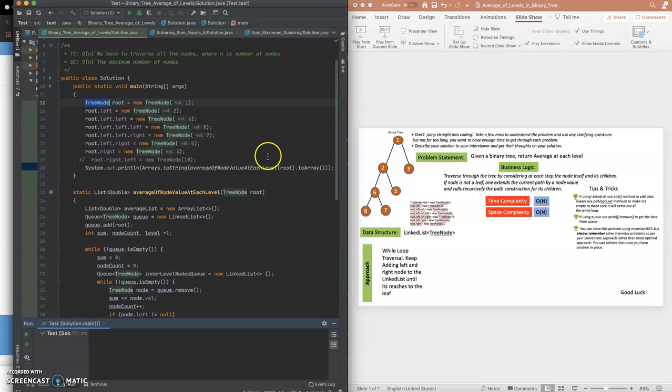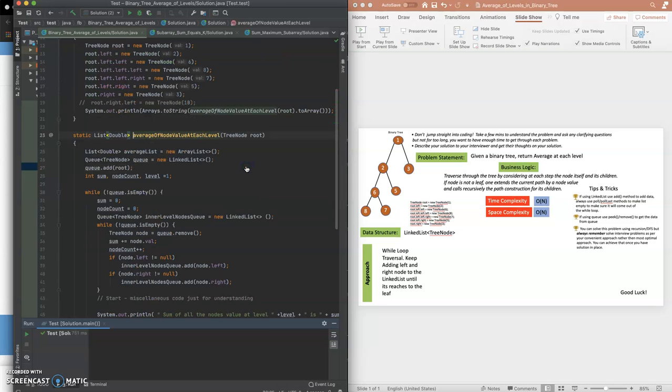I got my binary tree, I got my root. If you see right here, my root holds the full tree structure, and I'm going to pass this to the function called average of node value at each level. Let's take a look. Now my root is not just a single node. It has the whole tree structure, which you can see right here, and we can traverse all over the place and see how it solves the problem. This is the average list, which is the output of this particular problem statement, and will contain all the averages at each level of the nodes.